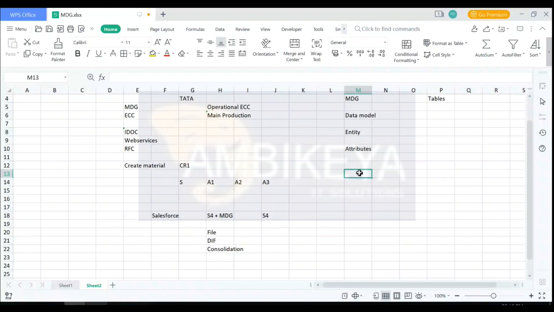So basically, for SAP, we get 0G, which is our finance, and MM, which is our material data model, and BP is our business partner. Under BP, we have customer and vendor.